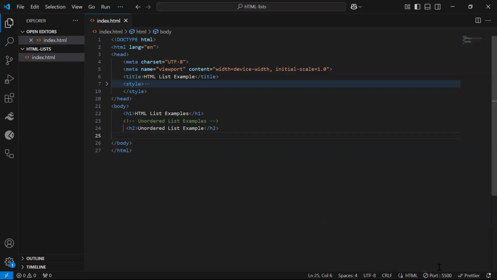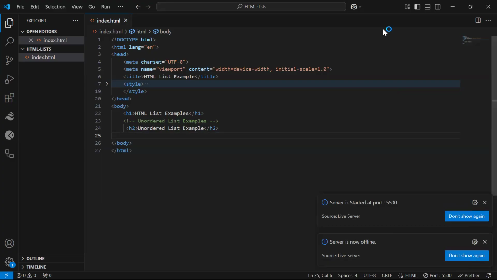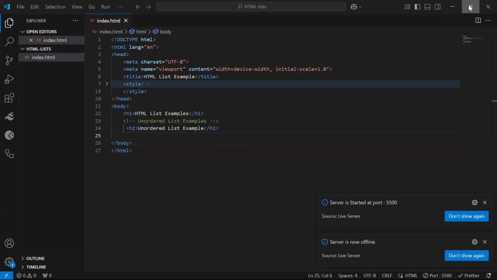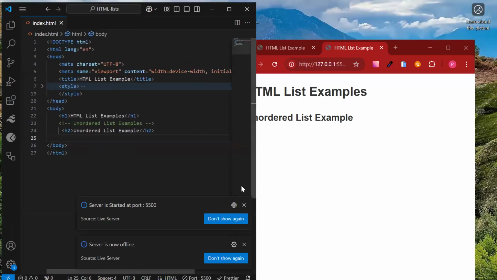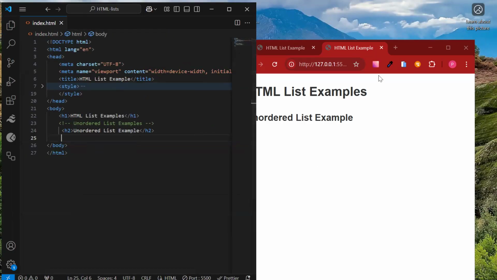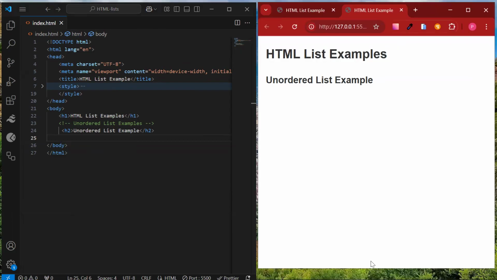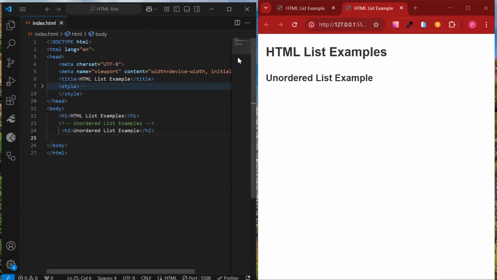It's taking long. It's coming. Okay, so it has previewed HTML list examples. Now we are looking at an ordered list. We want to have them side by side so that we're able to see in real time what we're doing on the other side. So we could stretch this on the side just to have it there. And then, yeah, now we want to look at an ordered list.